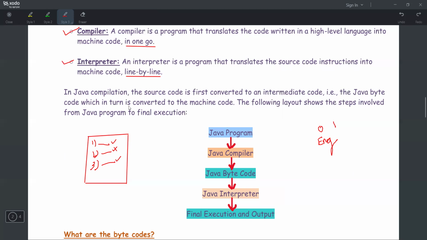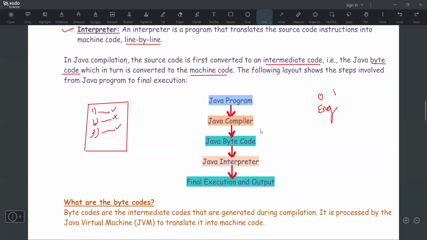Okay. So in Java compilation, the source code is first converted into intermediate code. So another term we get is intermediate code, that is the Java bytecode, which in turn is converted to the machine code. The following layout shows the steps involved for a Java program to final execution. So these are the steps to execute a Java program.